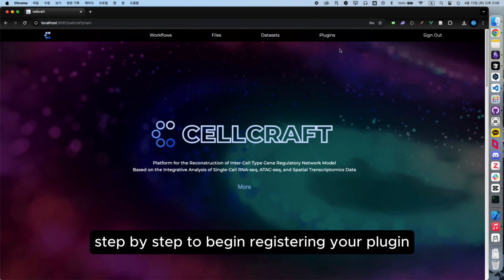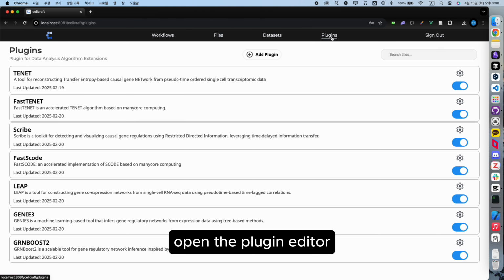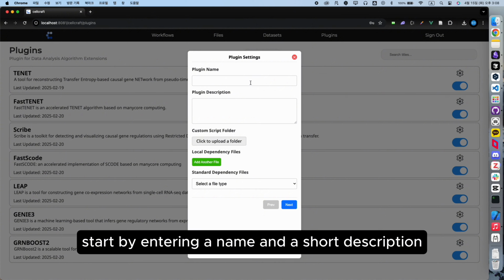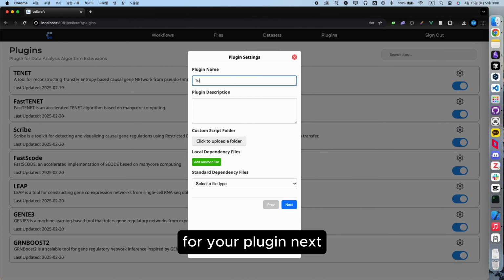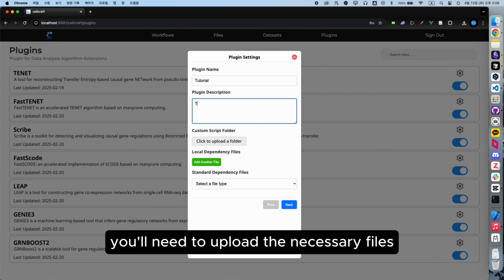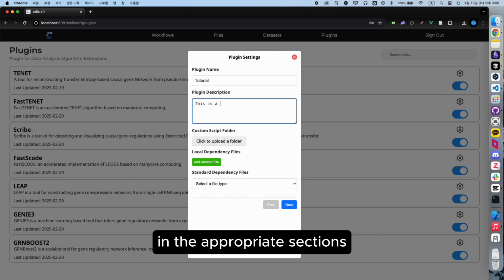To begin registering your plugin, open the plugin editor. Start by entering a name and a short description for your plugin. Next, you'll need to upload the necessary files in the appropriate sections.